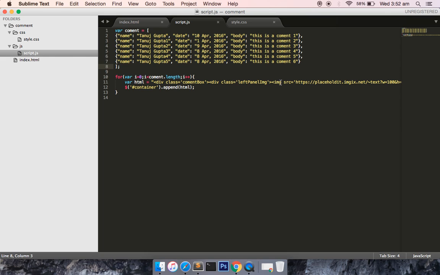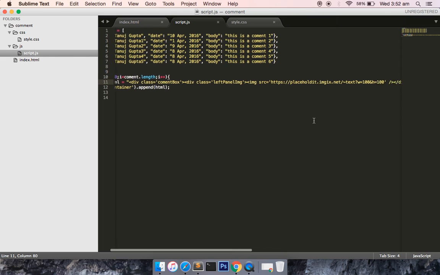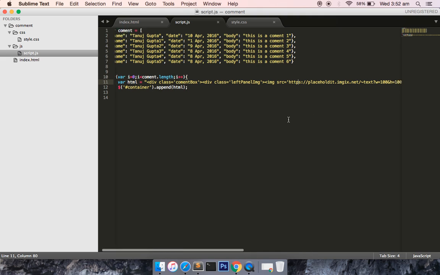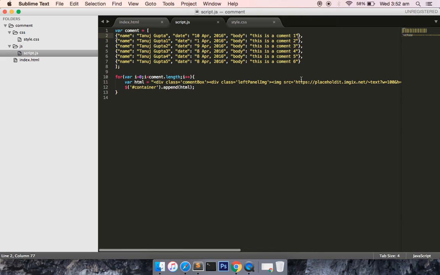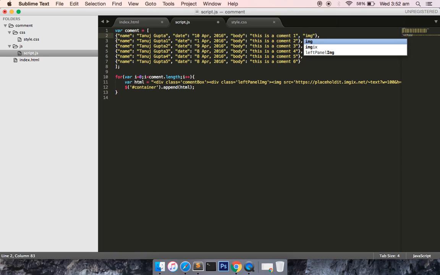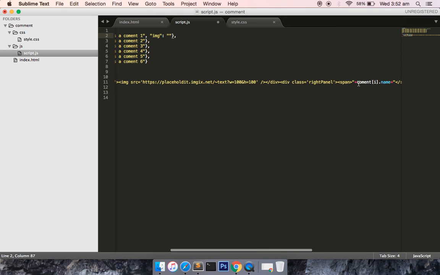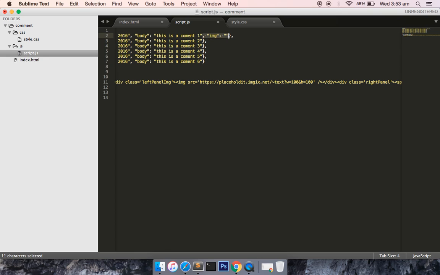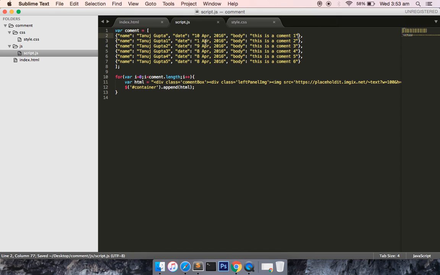If you want to change the image dynamically, you can define the property in the object as image, and give the URL path of the image. In the same way, you can change the URL dynamically in the source tag and get a different image for each comment. This is how you handle it using JavaScript. So that is for today's tutorial.